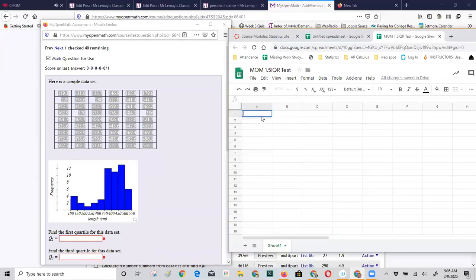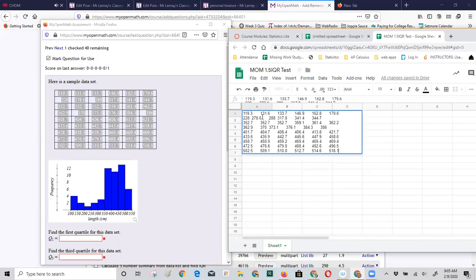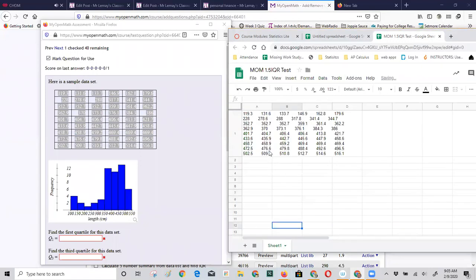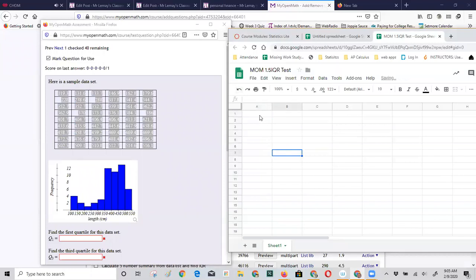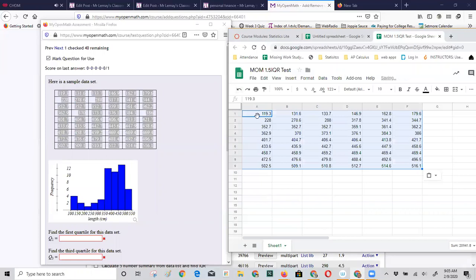See, if I click twice on a cell and I try to paste it in, you see how they all go in the same cell? Well, that doesn't do us any good. We want them in separate cells. So click once and then do Control V, as in Vinny. And you see how they get in separate cells?